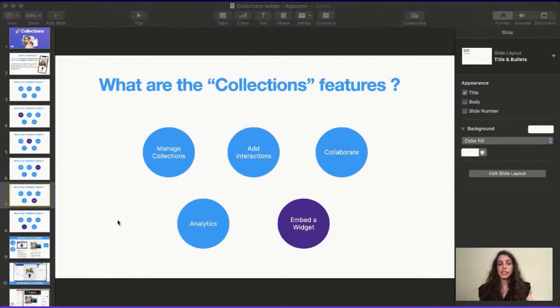The next one is embed a widget. So, like we saw in this example on the BigView website, you can embed your collection in any website that you have. If it's a Wix website, WordPress, if you have Shopify, etc. You just copy the iframe from BigView Collections. It can be vertical, horizontal, and it fits everywhere that you can embed a YouTube player.